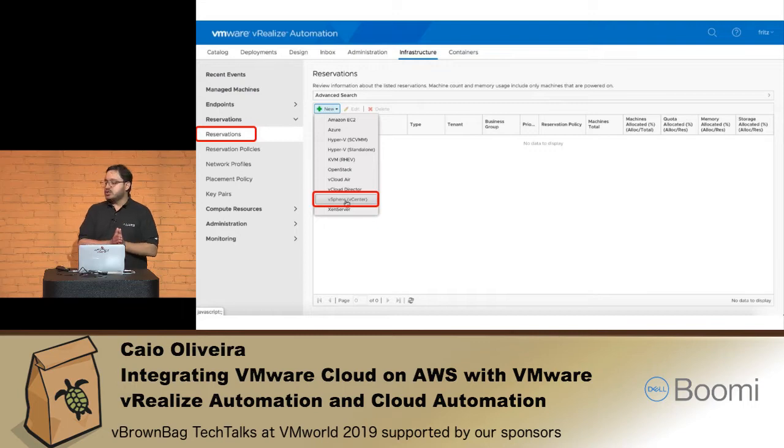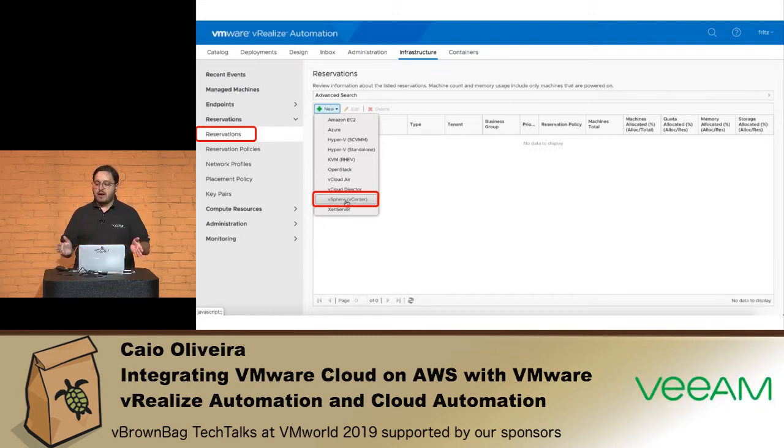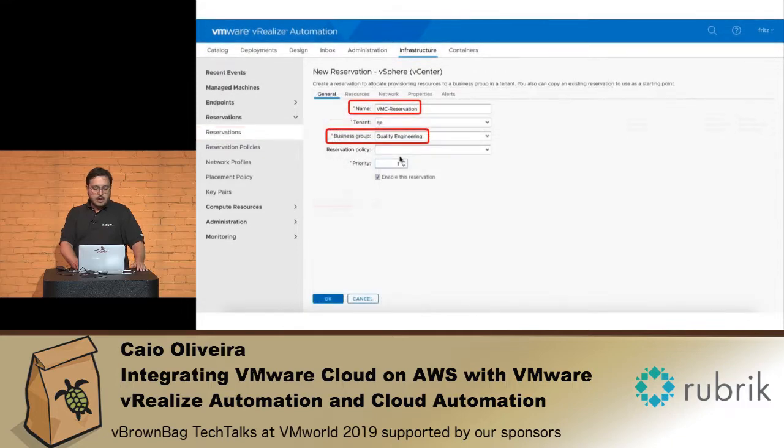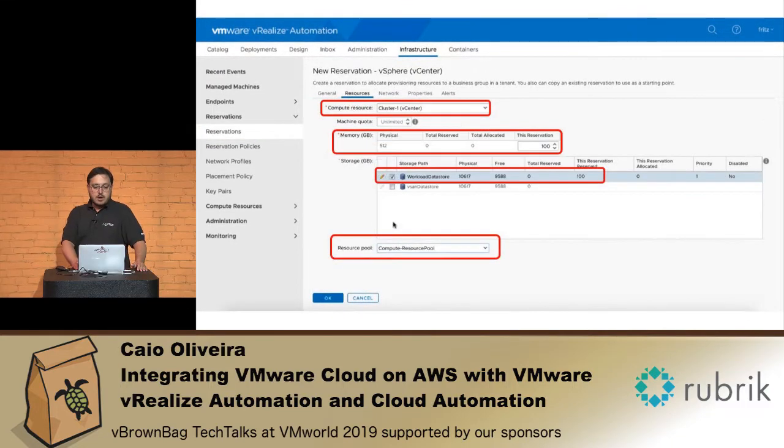So I have here created my external network, and the last point for the infrastructure piece is to create the reservation. The reservation, I create the same way I would if I had a traditional vSphere environment on my own premises. So new vSphere, then I will put the name, I will select the business group that I want. On resources, I will select one or more clusters that I want, and I will decide which will be the reservation, especially for memory.